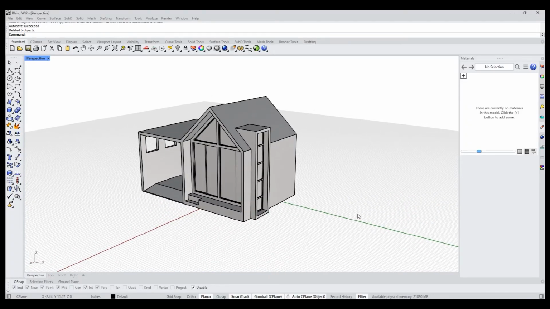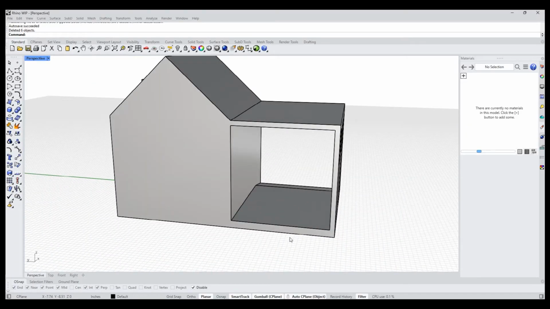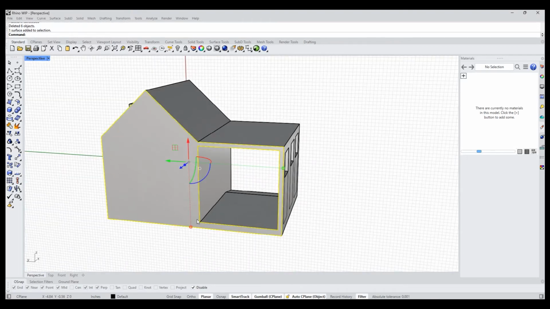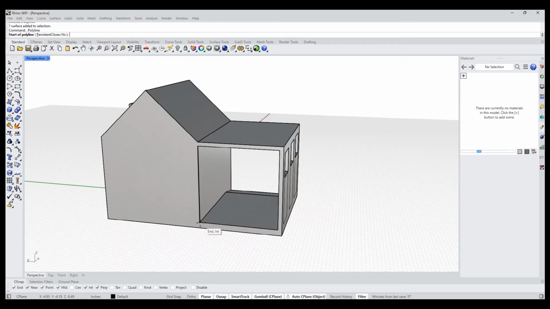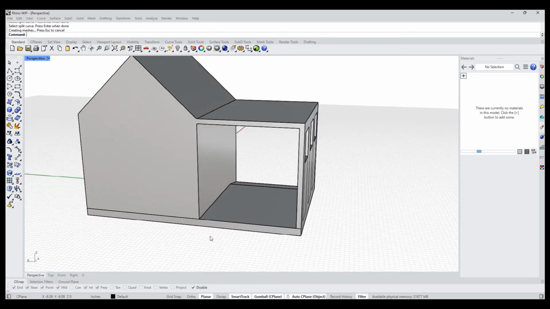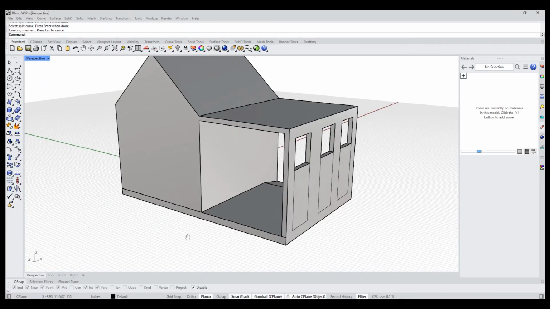All right, let's go around to the back here and let's add a little deck. And because this face is continuous all the way around here, we need to draw a curve from here to here, and we also need to draw a curve from here to here, because we can't split just this piece because that's not a closed loop. So let's split face. We're going to select curves. It's going to be this guy and this guy, and that splits this back into two pieces.